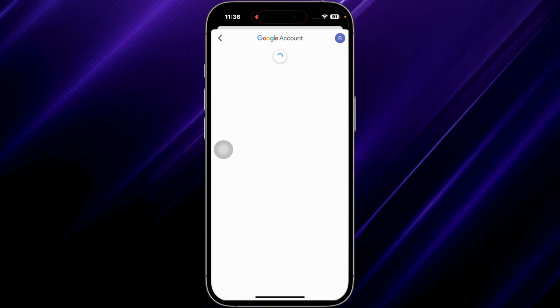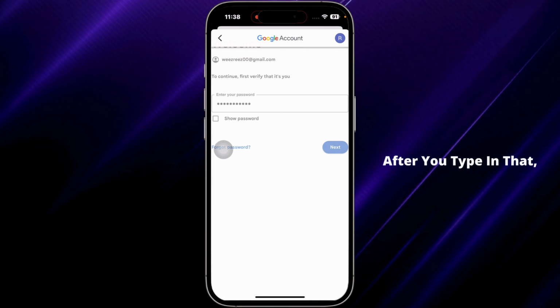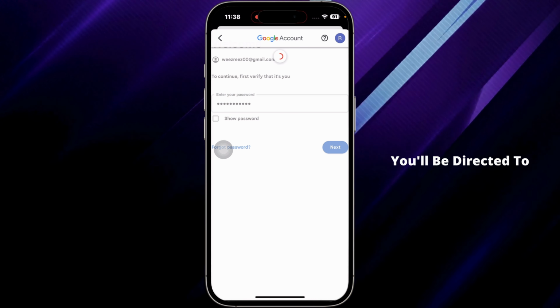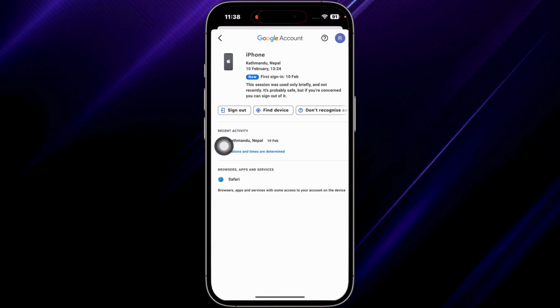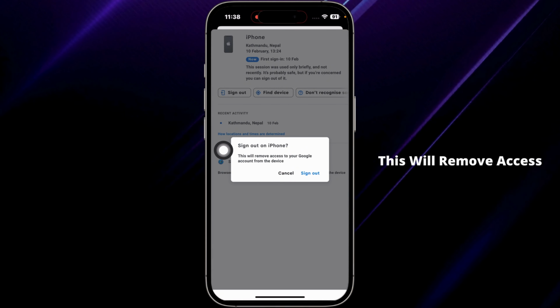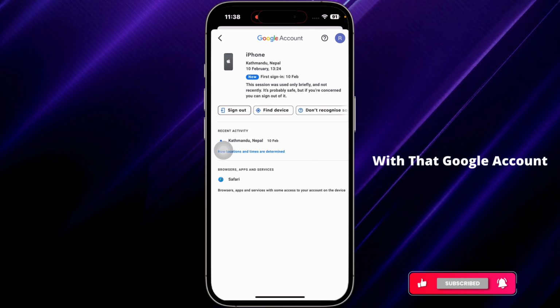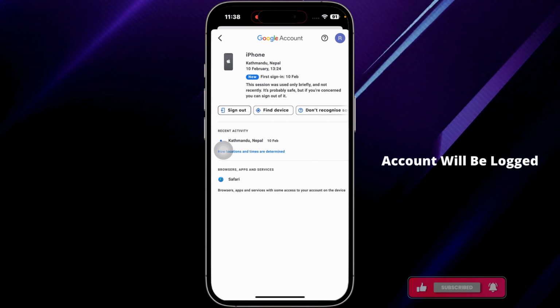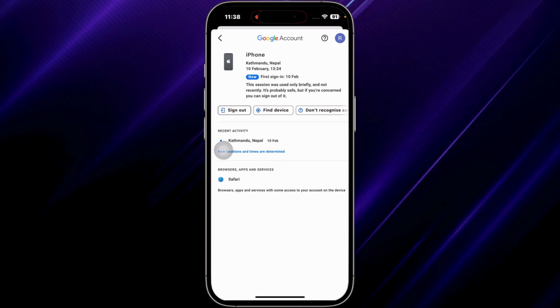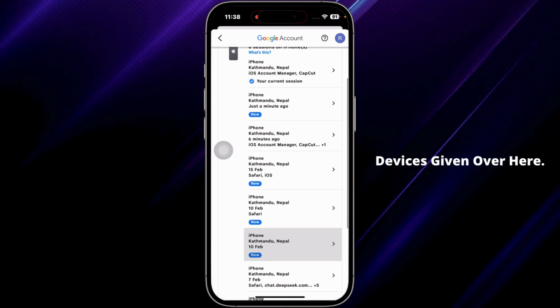Click on it. You might be prompted to enter your password. After you type in that, you'll be directed to this kind of page. Now click on the option Sign Out. This will remove access to your Google account from the device. Click on Sign Out. With that, your Google account as well as your YouTube account will be logged out from that selected device. You can do the same and log out of your YouTube account from other devices given over here.